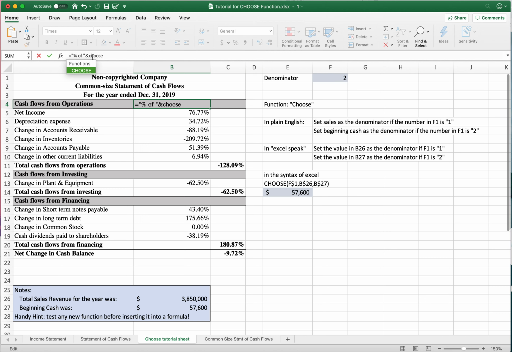And just like we did before, we want to choose based on F1 over here, except this time we aren't going to say choose this number or that number, right? What we want to say is that if the number there is 1, we want it to return the word sales. So indicate that you want a word by using a quotation mark. Then type out sales and close the quotation. That's the value that we want to show up.